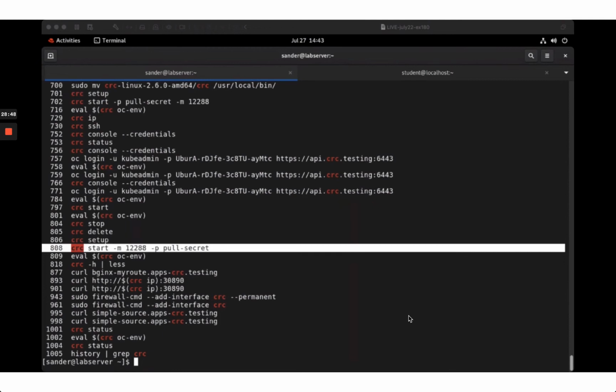In order to get CRC, you download an archive as well as the pull secret from developers.redhat.com, and then you are good. Now, if you want to install it on Linux, the Red Hat family is supported. Red Hat family means CentOS Stream, Red Hat, Fedora. That does not include Rocky Linux.